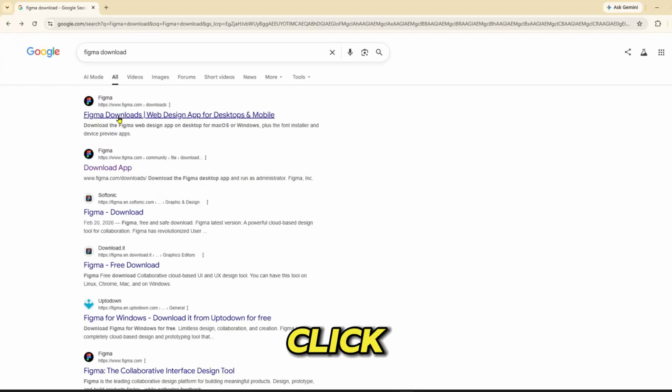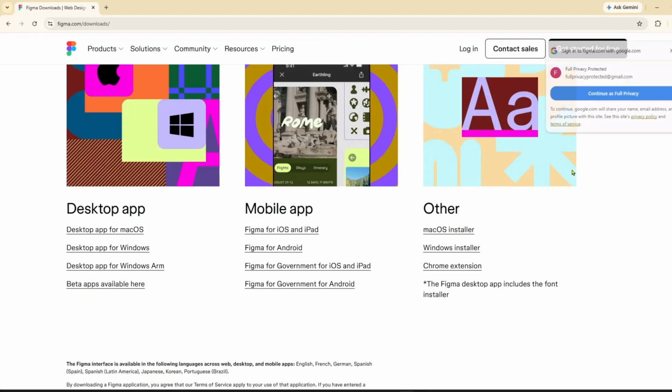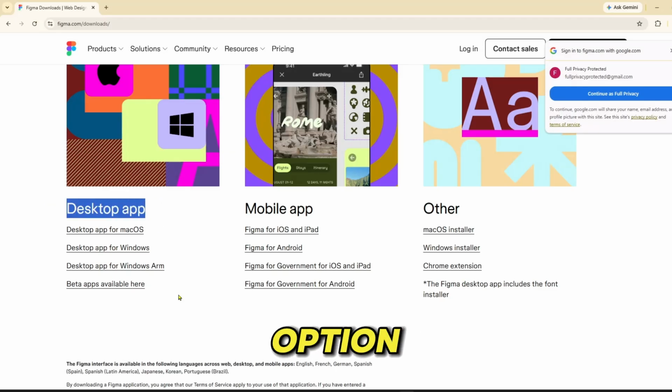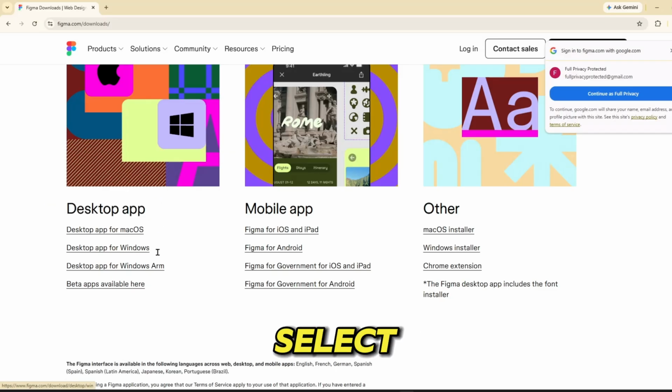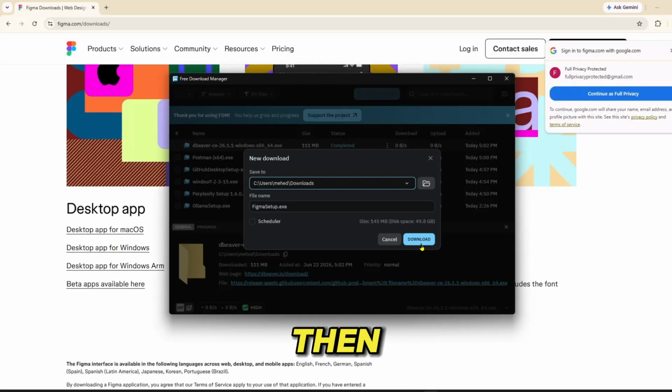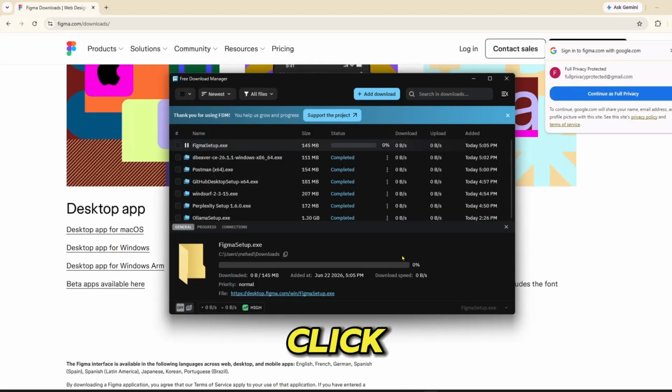Click enter, click on this Figma downloads option, and from here if you scroll down a little bit, you're going to find the desktop app option. Here you can simply select desktop app for Windows, then you're going to get the download option. Click on download, and it's about 145 MB. It will take some seconds to complete. For that, keep your patience.